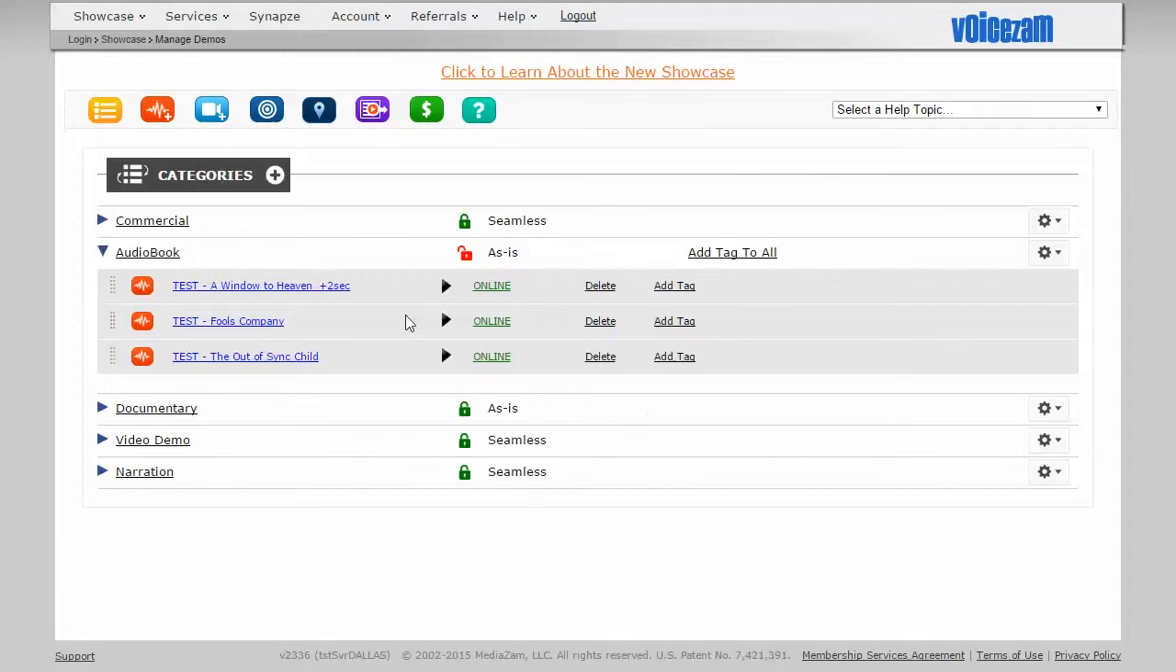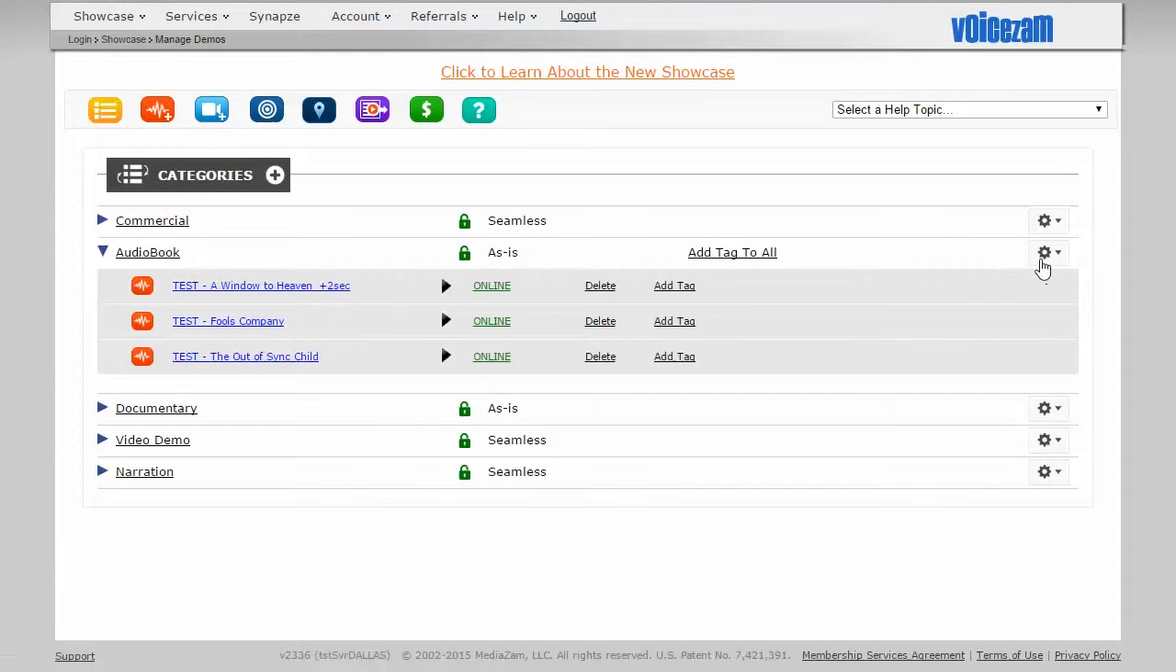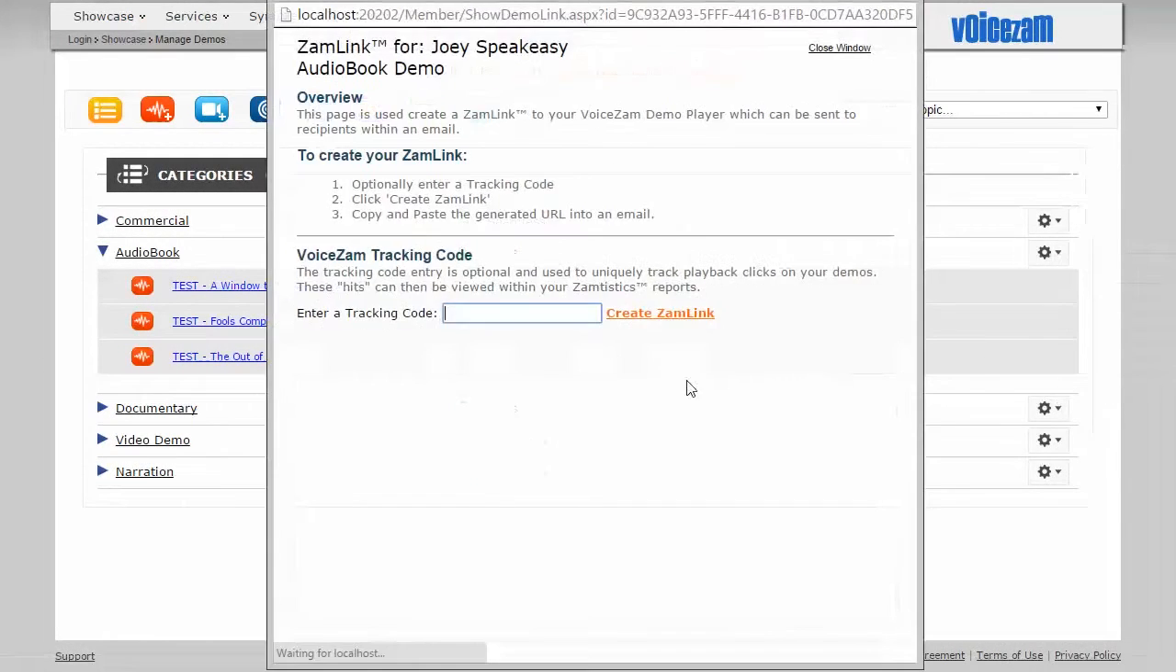There it was. That was the 2 seconds that I added to the MP3 playing at the end. So let's lock this demo as is and play it back in the player using a Zamlink.